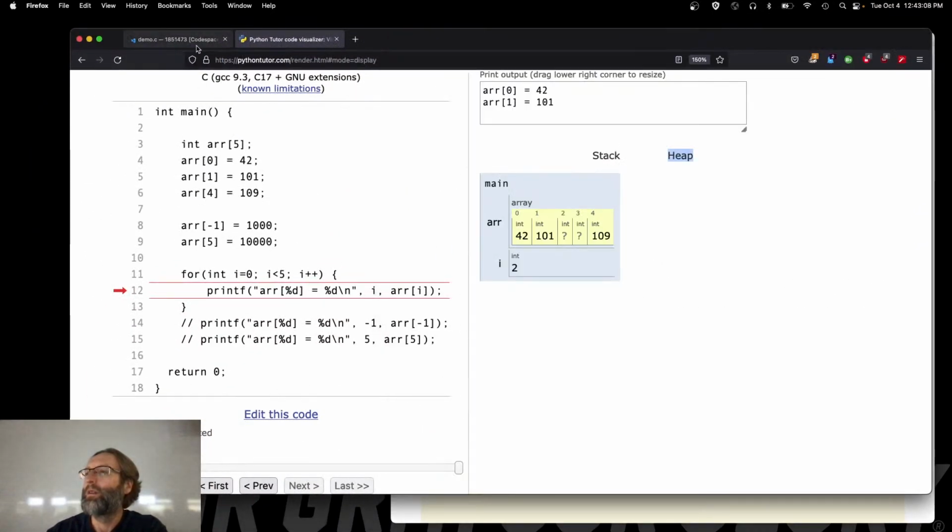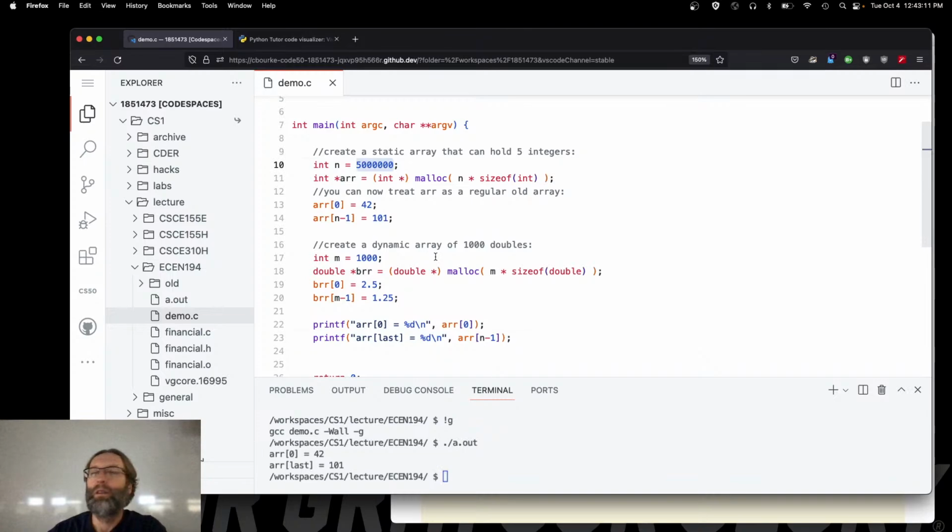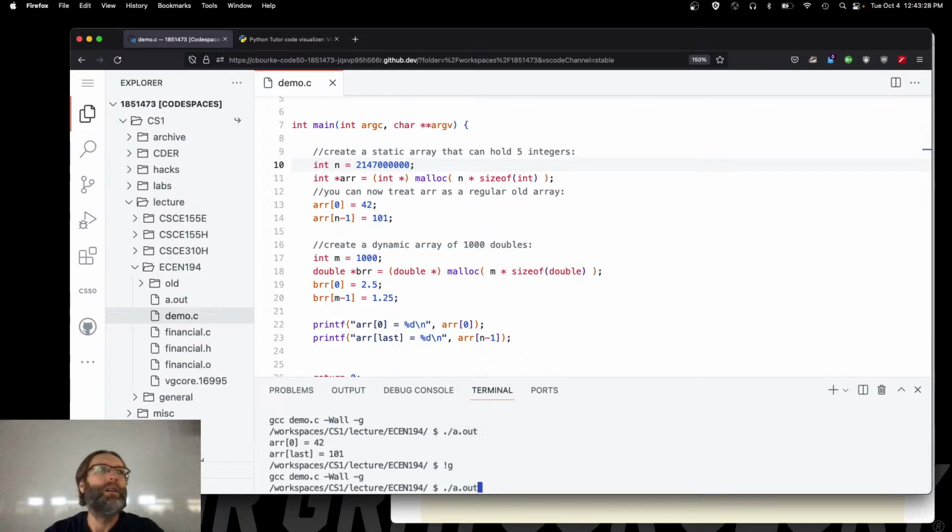Although, do you? Let's see, 2.147 billion. I don't know if we can allocate that much. How much would that be? 2 billion times 4. How much memory is that going to be? It's like 8 megs. Oh no, it's too much. That's only 8 gigabytes, right? I'm not sure why it's complaining about that. All right, fine.